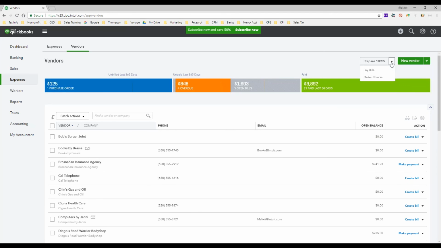For each vendor, if you want to prepare a 1099, you can pay the bills or order checks as well from this drop down. You can prepare the 1099. You can import vendors in if you're importing from another software or system, or you can add a new vendor as well.